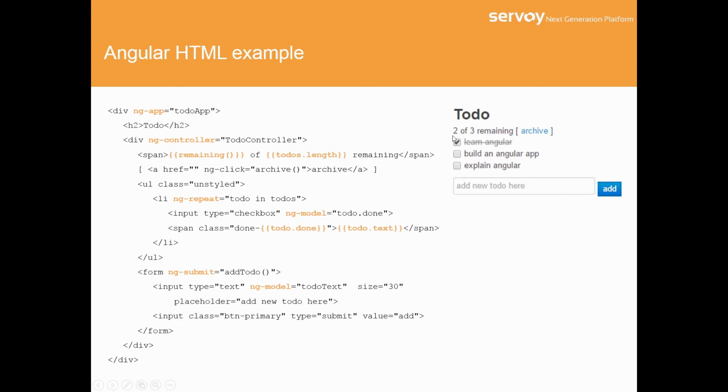But here to the more interesting part. Now we have this 2 of 3 remaining and archive thing here. That's a span here. What you see here is the curly brackets. That is an Angular expression, and it actually calls a function here, a function called remaining, and the remaining delivers obviously the number of the remaining to-dos. And then it inserts a property here, the length of an array of to-dos. We'll see the array when we see the controller JavaScript. So Angular will take care whenever the length of this array changes, then the number here updates. So this will all happen automatically.